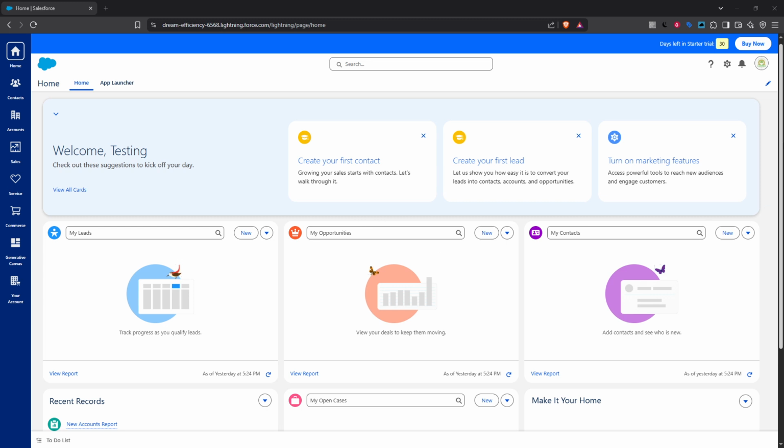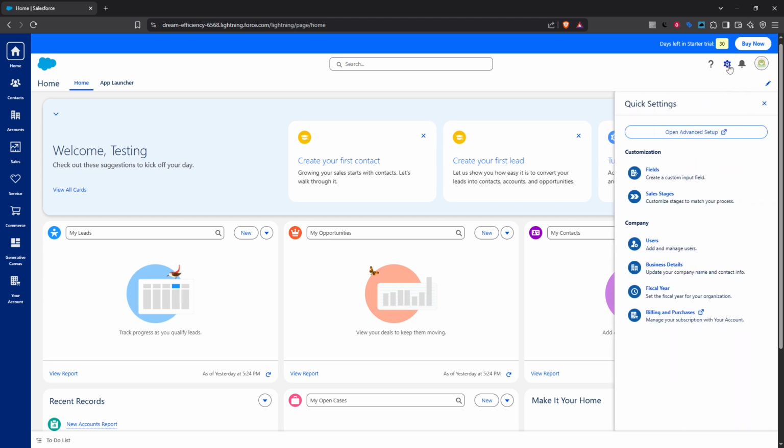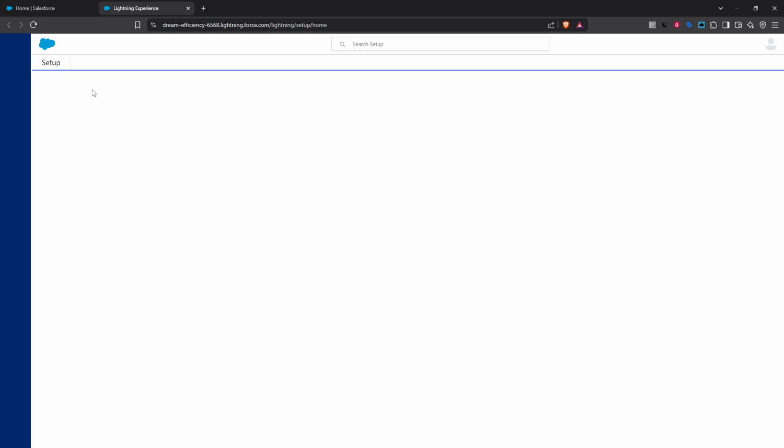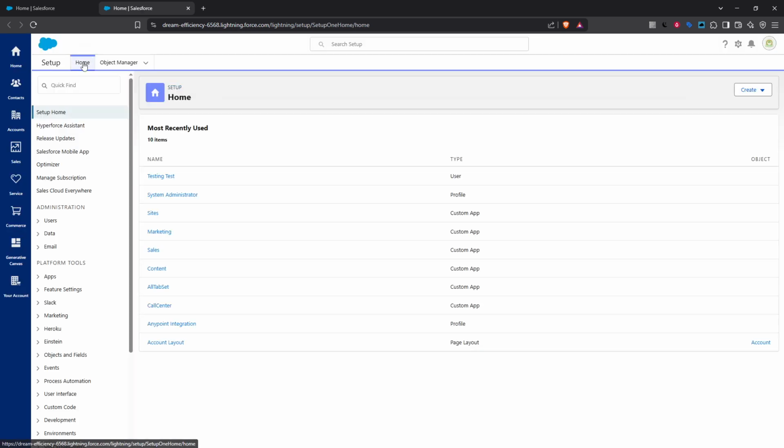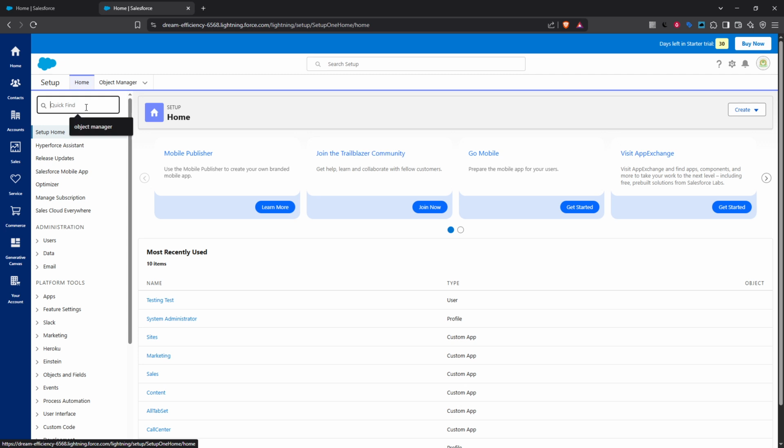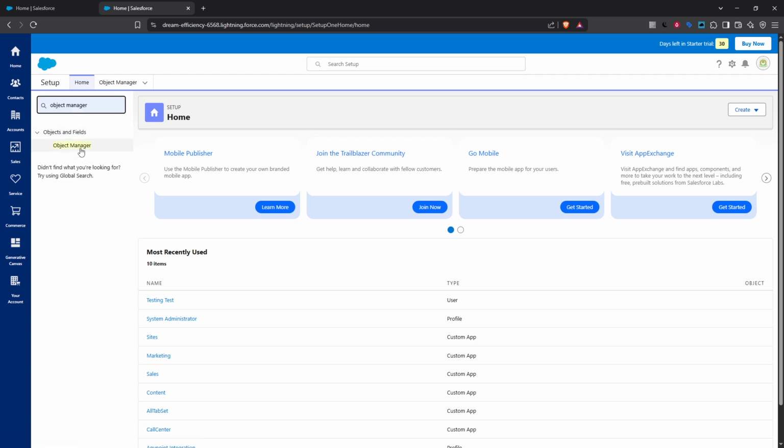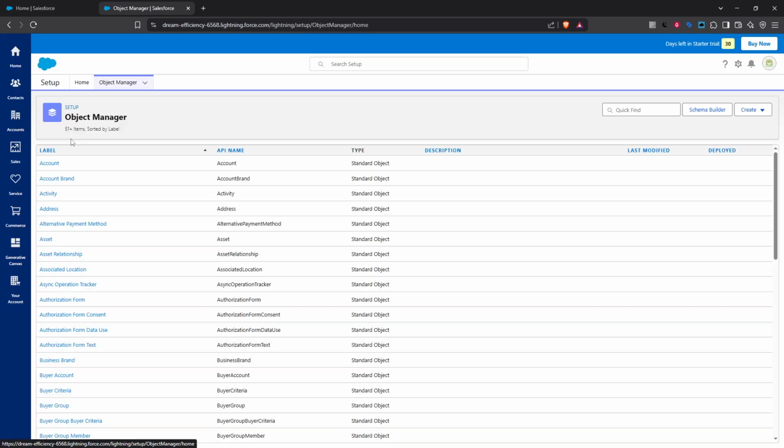Let's get started by clicking on the gear icon located in the top right corner of your Salesforce interface. From there, you'll want to select Advanced Setup. This is your gateway to the more technical settings of Salesforce and where we can begin customizing our rules. Next, direct your attention to the Quick Find box and search for Object Manager. The Quick Find search function is incredibly useful for quickly navigating to different settings and tools within Salesforce, saving you a lot of time and effort.